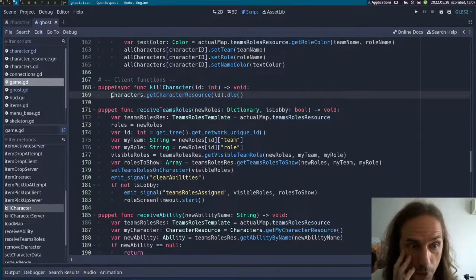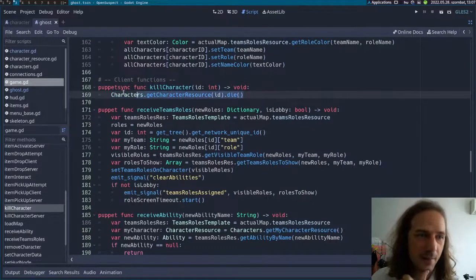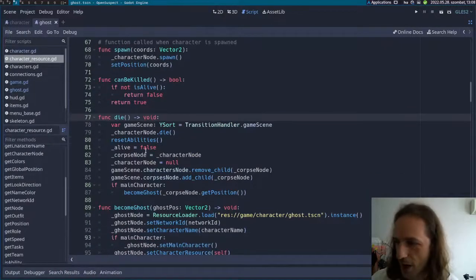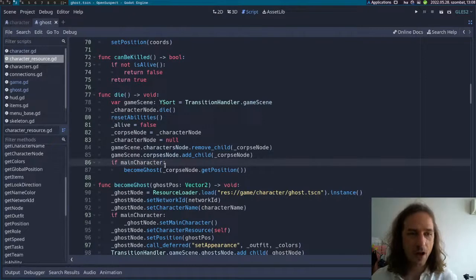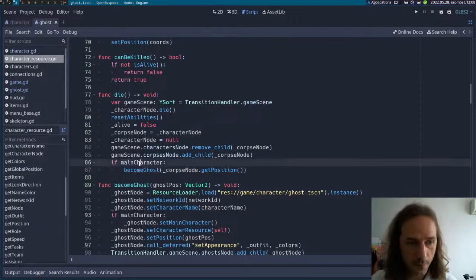So that is one thing which we will have to take a look at, because besides the specific character dying, we also have to, if the person who is playing, so this function runs on every client, so everyone who is playing the game will run this function when any character is killed. And if you are already dead, so are already a ghost, that would mean that you should see the ghost emerge from this character. But currently what is done here is the character resource has this die function, which basically checks if I am the main character, then I will become a ghost. So if this character that is dead corresponds to the current player, then we will become a ghost.